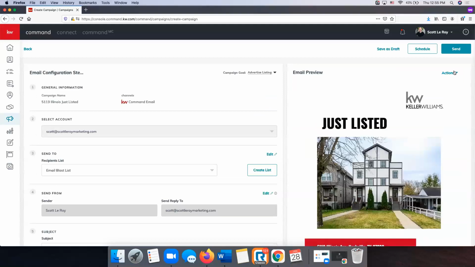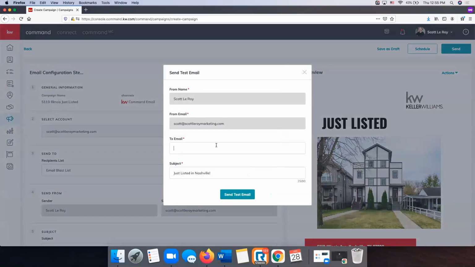I highly recommend, if you click on actions, you can actually send a test email. I would recommend sending this test email to yourself just to preview what this will actually look like before it goes out. So you can enter your email here and send that test email. So I do recommend doing that. After you check out that test email, make sure everything is good to go.